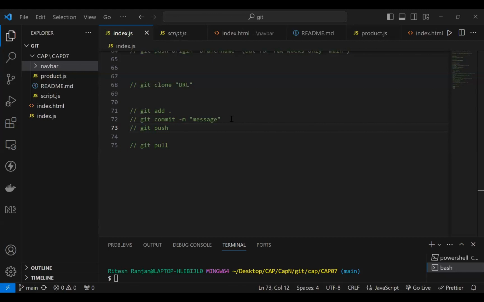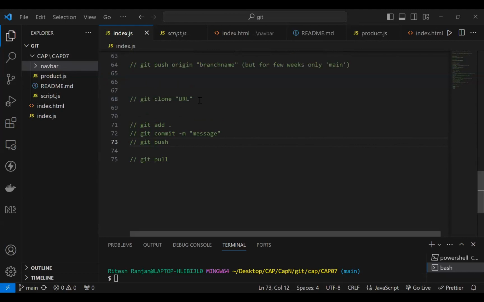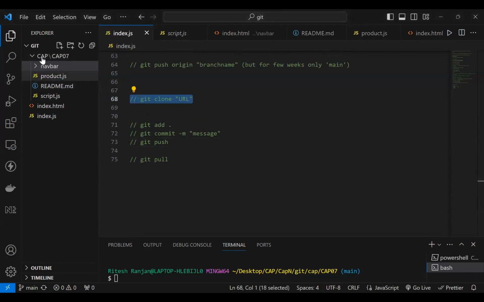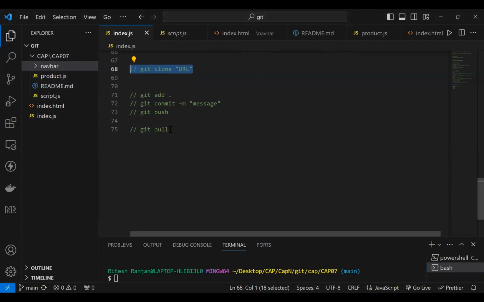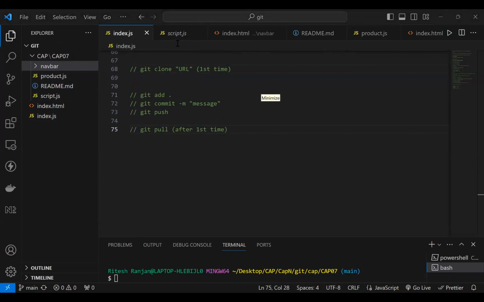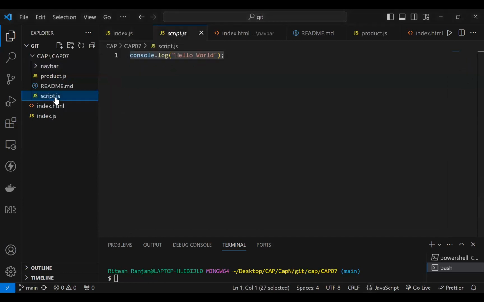All right Devang, look, when you are getting this folder for the very first time, you write git clone URL. Once you have this folder, all you need is to get those changes, you are going to write git pull. So just remember, when you want that repo for the first time, you go for git clone URL, and after the first time you can go with git pull. Clear? Yes, Ritesh, yes. Right, see, when I did git pull, I was able to get this script.js. I did not have to do git clone URL and all.